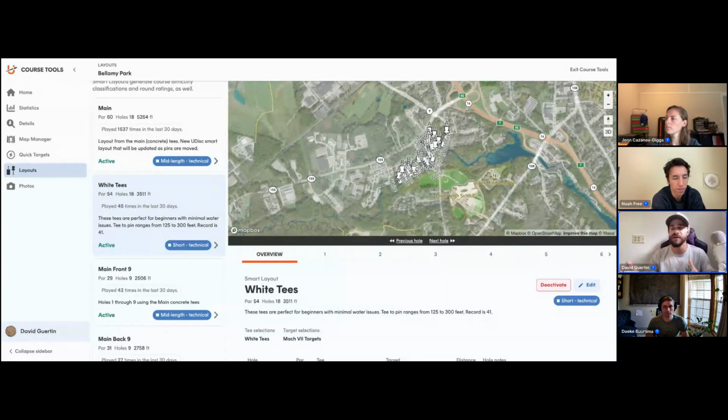The layout difficulty classifications are pretty closely tied with round ratings. So in general, once your layout has a layout difficulty classification, like this blue mid-length technical classification, for example, then that's a good sign that it will also produce round ratings for those who create a scorecard and score their round on that smart layout. You would need version 18 or newer of the mobile app in order to receive a round rating, and it would also have to be scored on one of these smart layouts with a difficulty classification.